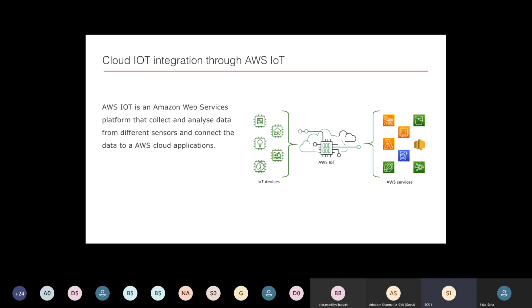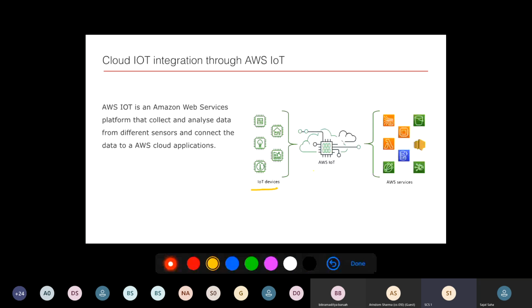In this architecture, one side is the IoT device, one side is AWS IoT, and one side is AWS services. Now, which one will act as the publisher, which one as the broker, and which one as the subscriber? Tell me.